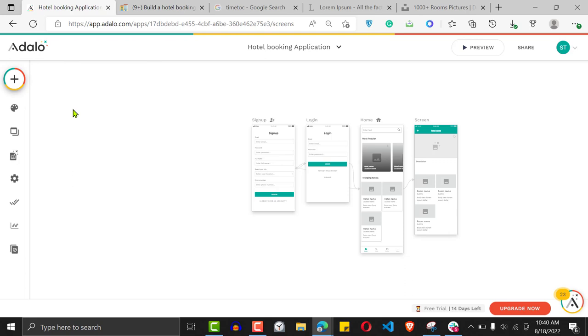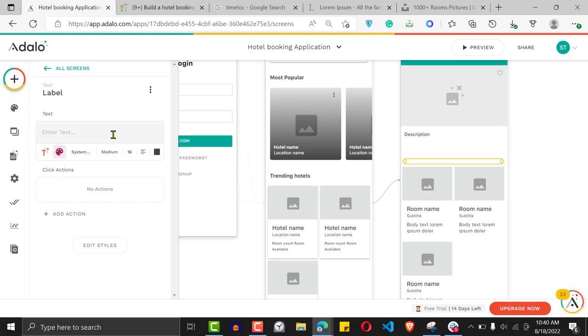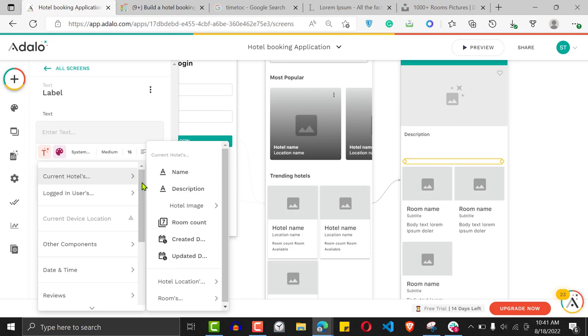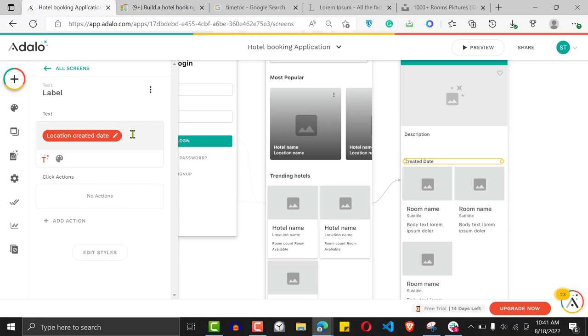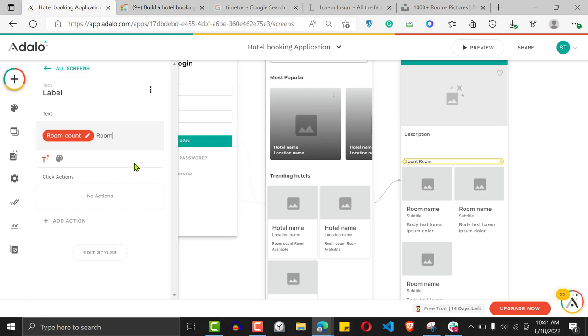And here I want to add a text to it. We're going to add a text to this. This it's a description. I'm going to make it. It's okay if it's 16. So I'm going to duplicate this. Then I'm going to say the number of rooms. I'm going to say, click on the plus button, current hotel room. So I'm going to say, click on the plus sign, we'll scroll down, current hotel room count, rooms available. And let's just say, click on a room to book it. So we're saying click on a room to book it.